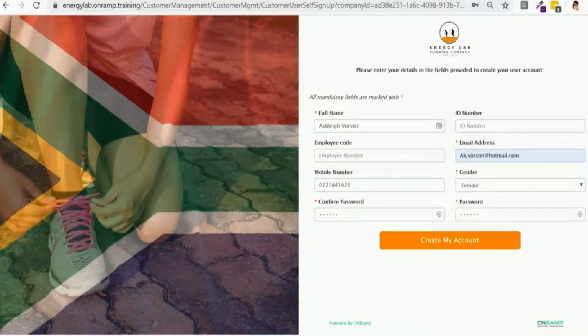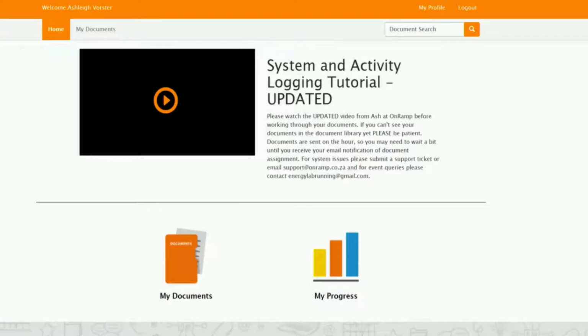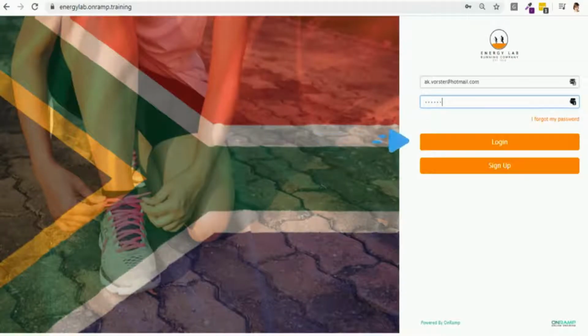If you do forget your password and are having trouble with the reset, please email us and we will reset it for you. When you click Create My Account, you'll be logged onto your portal dashboard. At this stage, you may not see any documents in your document library because we have not assigned them to you yet. Please log out and come back later to check or log in when you receive your document assignment email.